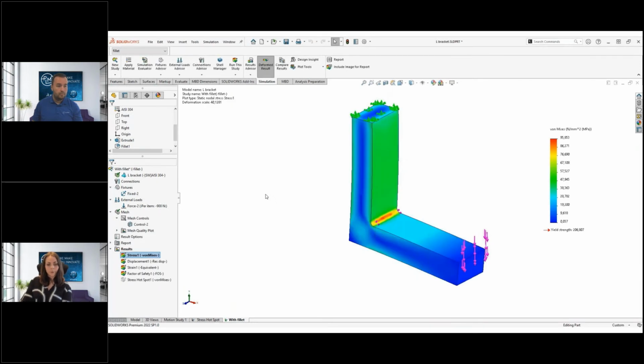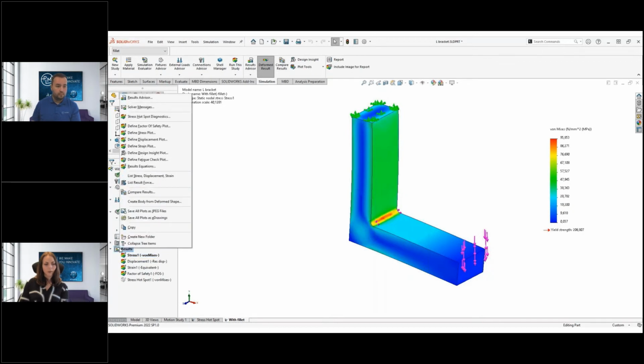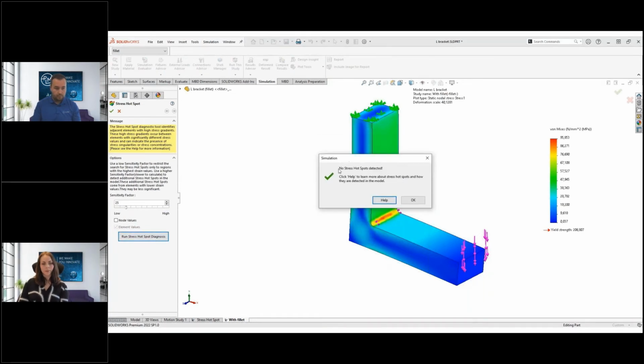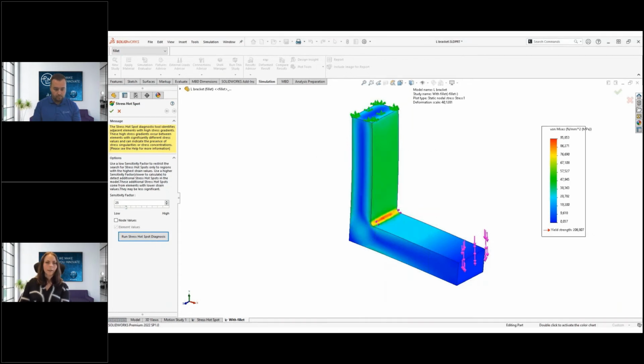In our results, we can see that I still have the highest stresses in this area. So just to make sure, I'm going to run the tool again. To activate, right-click results, go to Stress Hotspot Diagnostics, and run. And this time, I get another message: that there are no stress hotspots. So my results are a stress concentration, and it makes sense based on the geometry and the boundary conditions that I have here.